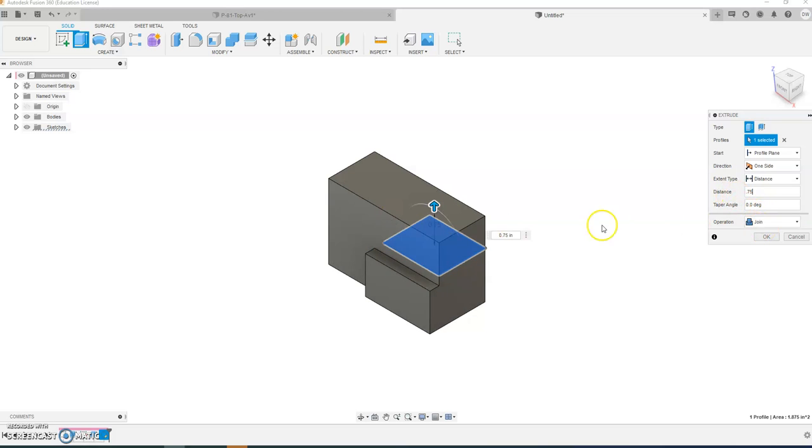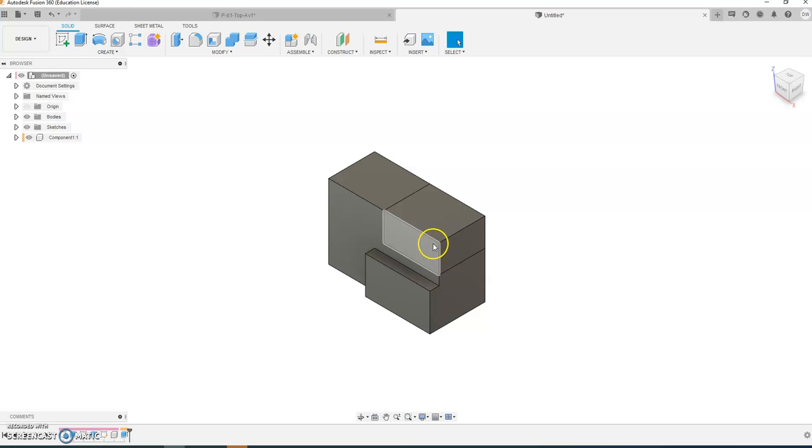I don't want it to join to it, so we're going to do something new here. We're going to add it to a new component down here. Instead of join, we're going to go to new component. And again, don't do this, just watch. So here's this piece, 0.75 tall, fits in there just perfectly, and that's good, right?